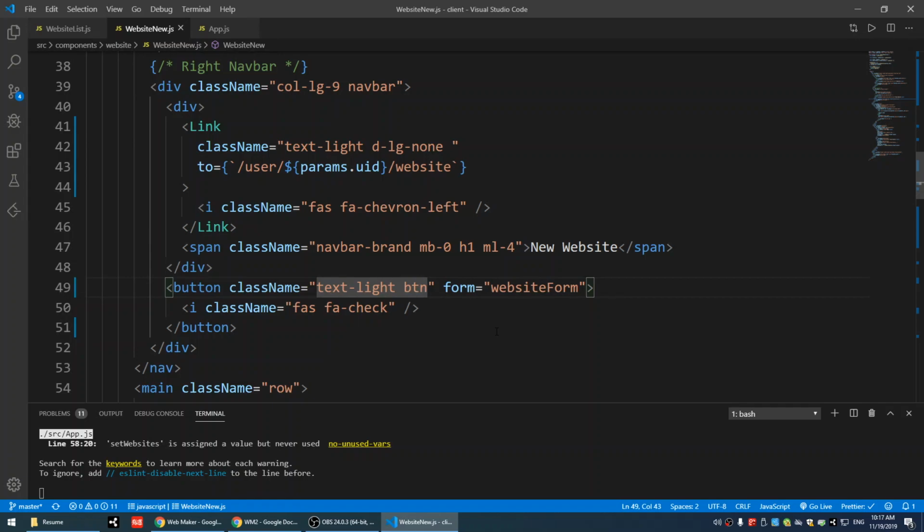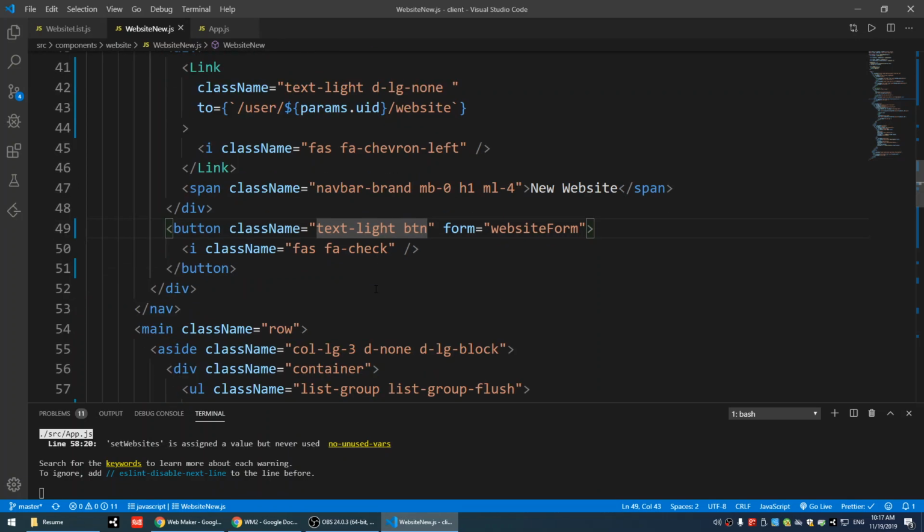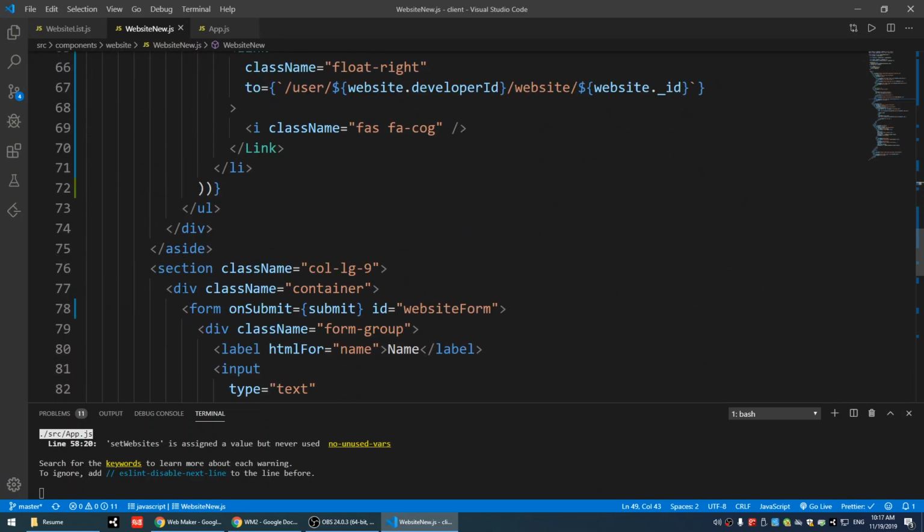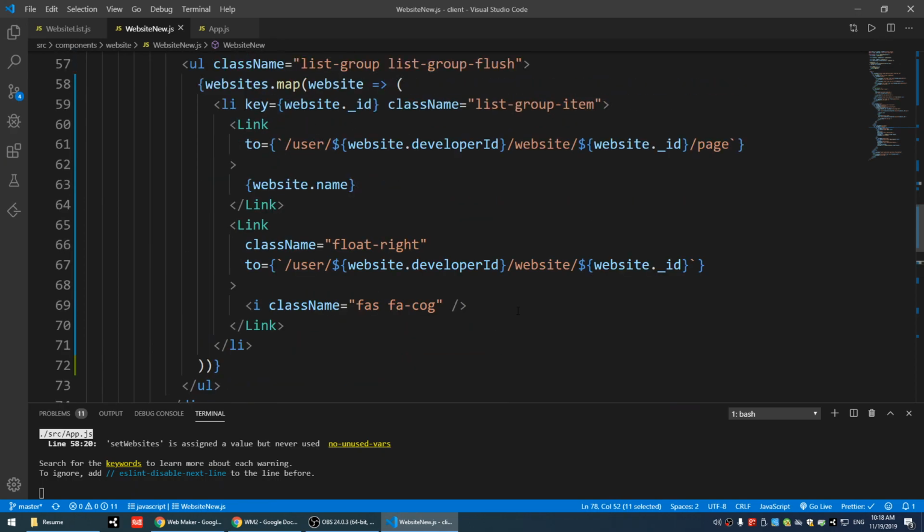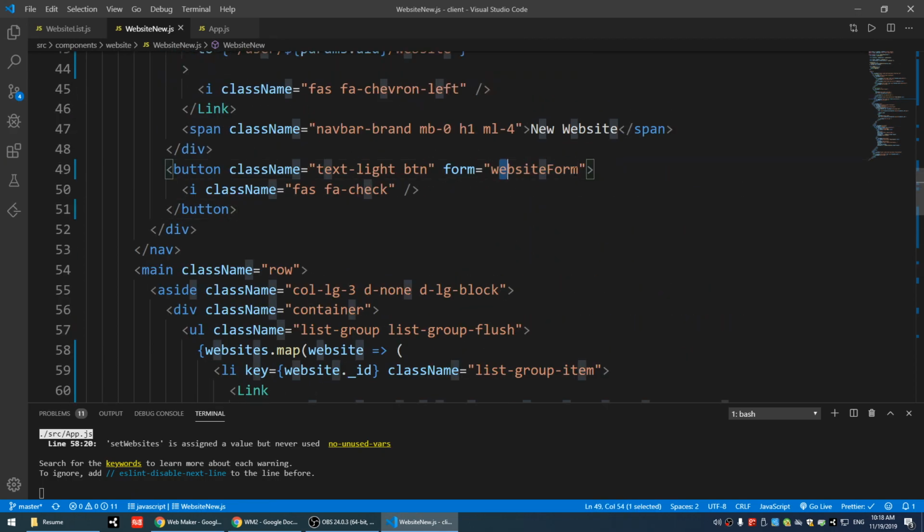Can you go back to line 78? The form has on submit and an ID. So the ID is equal to web form, and the button will have a form equal to web form. These two match together. Okay.